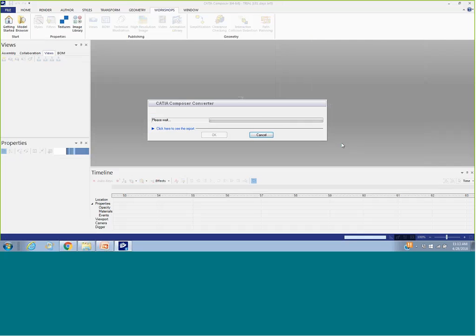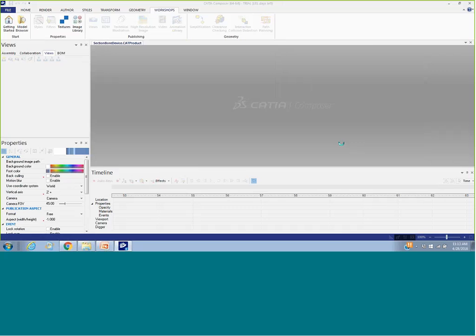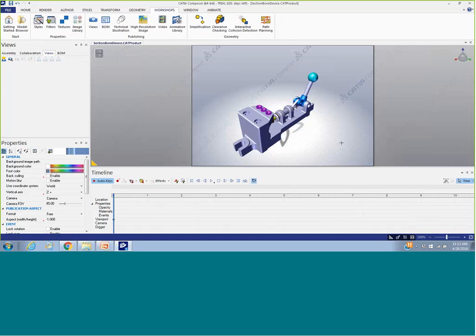Now, it doesn't have to be CATIA geometry. I could convert SolidWorks geometry the exact same way. I could open up Creo. I can open up Inventor. Almost any of the 3D CAD softwares I could directly open up inside of Composer. So if you've got multiple softwares back at work, you can use Composer on all of these. And so here's the geometry, now it's been converted over into the Composer format.